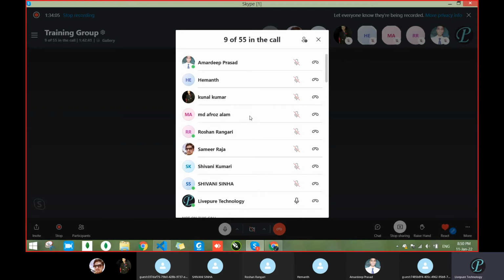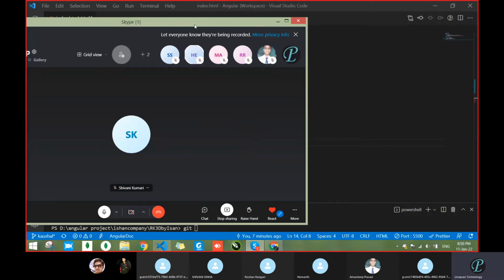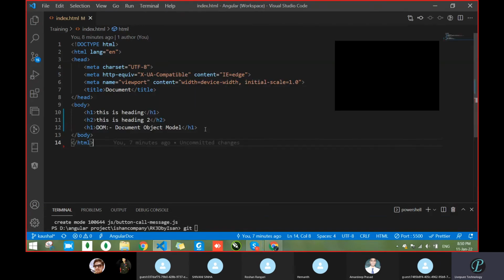Hemant, can you unmute? Hemant, Afroj, can you unmute? Both of you. Afroj is not there. So I have to add an image or anything. Where will we write? Inside the body section, inside the head section, or anywhere else, or outside? Yes, sir, body section.